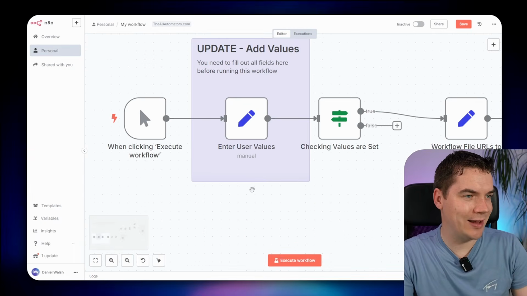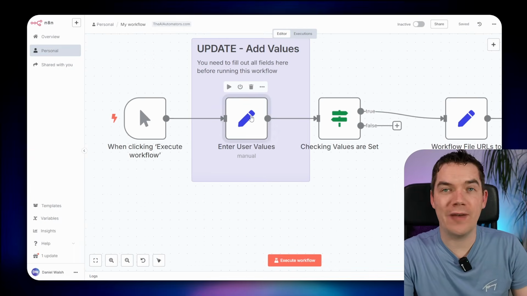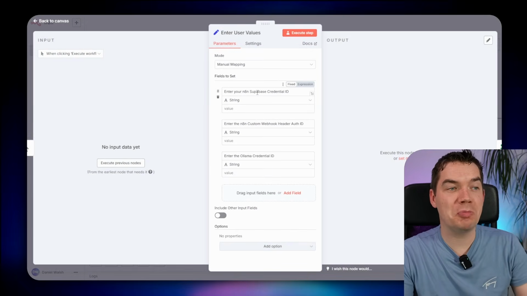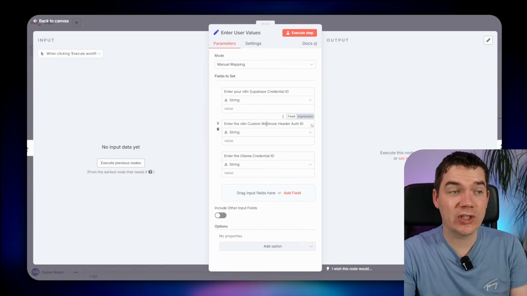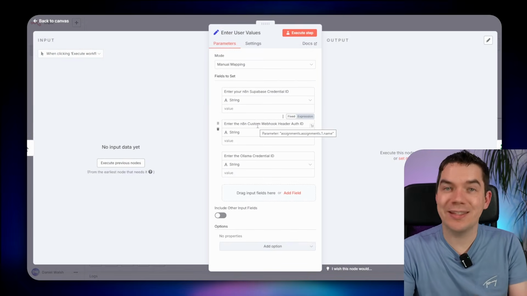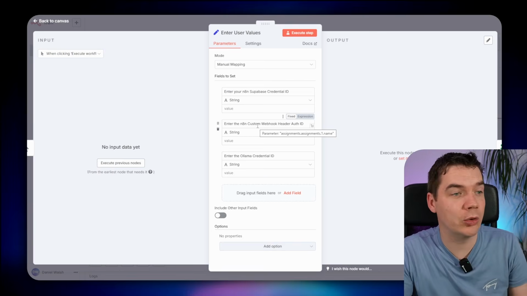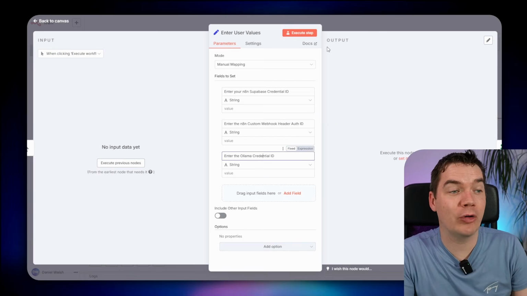And then on the left-hand side here, there's this enter user values node. Here we need to enter our Supabase credential ID, our custom webhook auth to authenticate the pinging of the web services, even though they are local. And then we need to enter our Ollama credential ID.